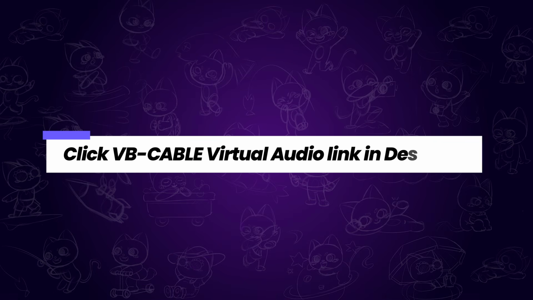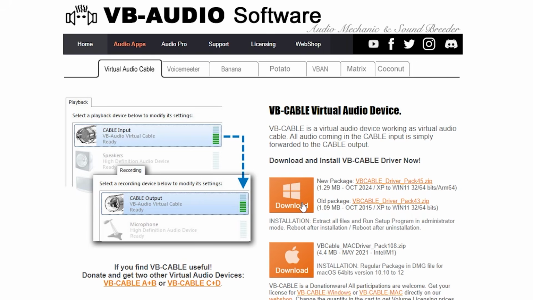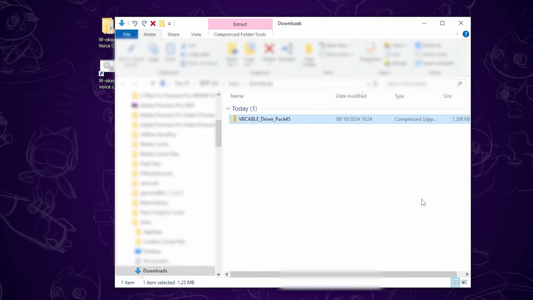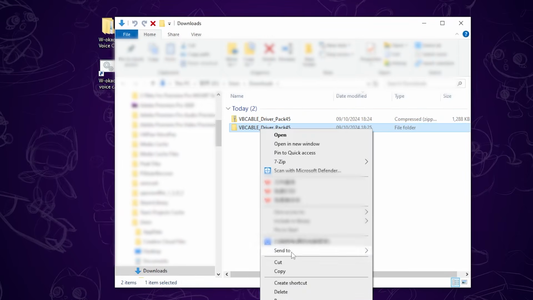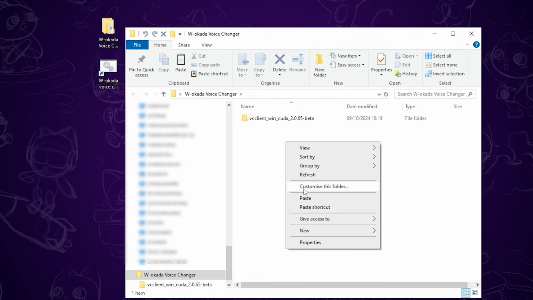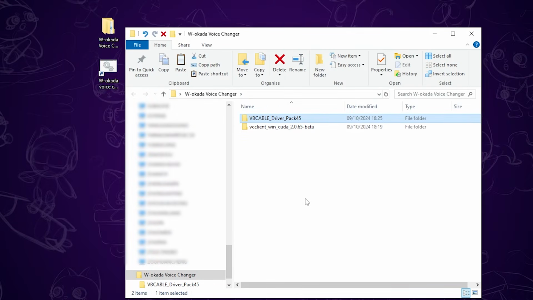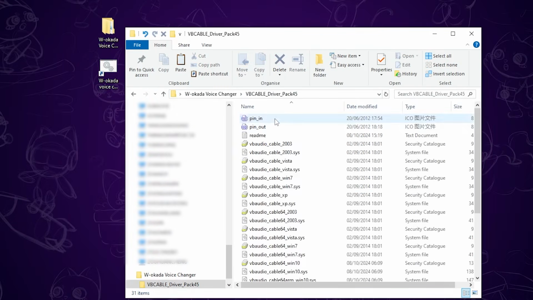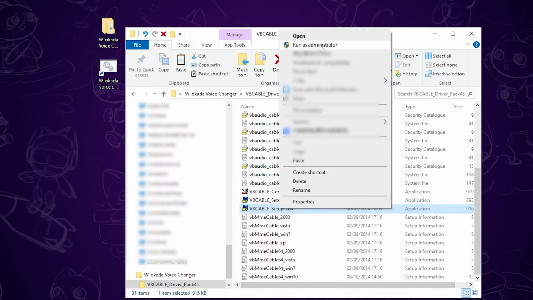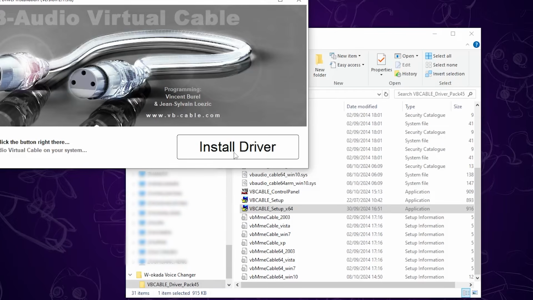Next, head back to the description and click the VB cable virtual audio link. Download and install the VB cable driver. Once downloaded, extract the file. Copy it and paste it into your W-okada Voice Changer folder. Open this folder, scroll down, find the VB cable setup x64 file, right-click it, and run it as an administrator to install the driver.